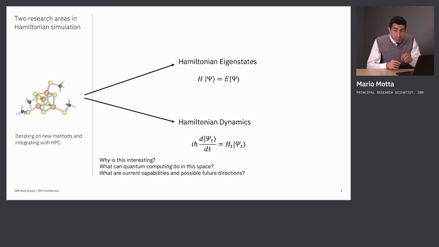For each of these sub-problems, I'll try to articulate some reasons for which this is an interesting thing to look at, and give some indication of what quantum computers can do in this space, both in regards to current capabilities and possibilities for the immediate future. And I'll try to do so by highlighting the research of our partners, which is also, in part, the content of the other talks of the event.